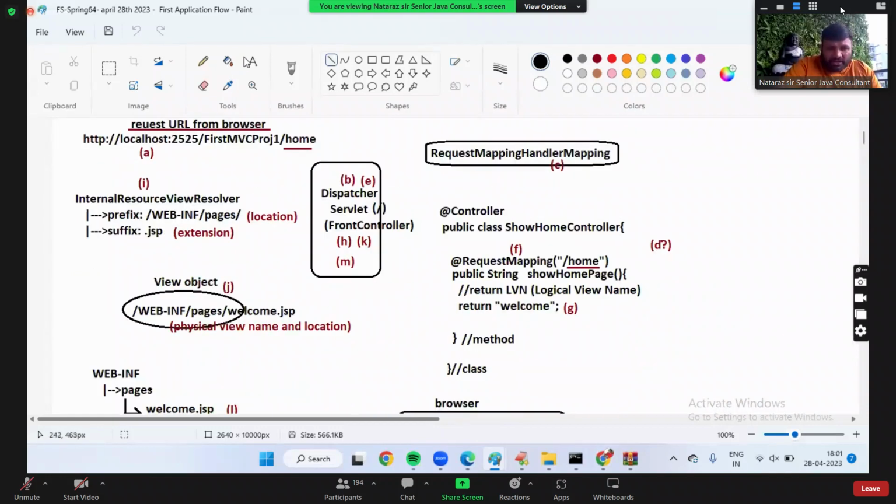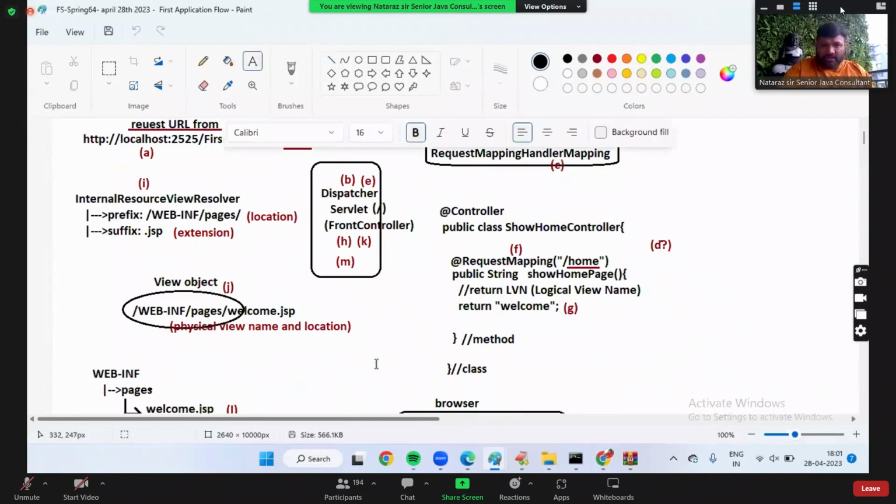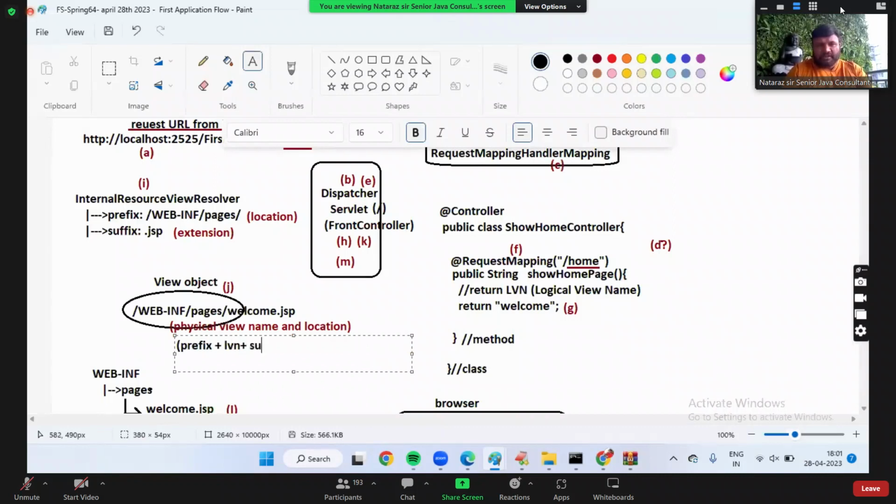Are you understanding my statement, guys? Tell me, what is there? Prefix plus LVN plus suffix. This view object goes to the dispatcher servlet. That is K.